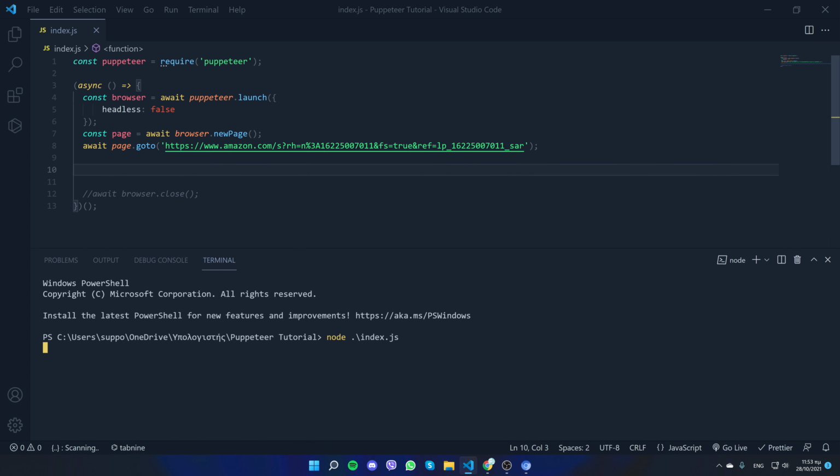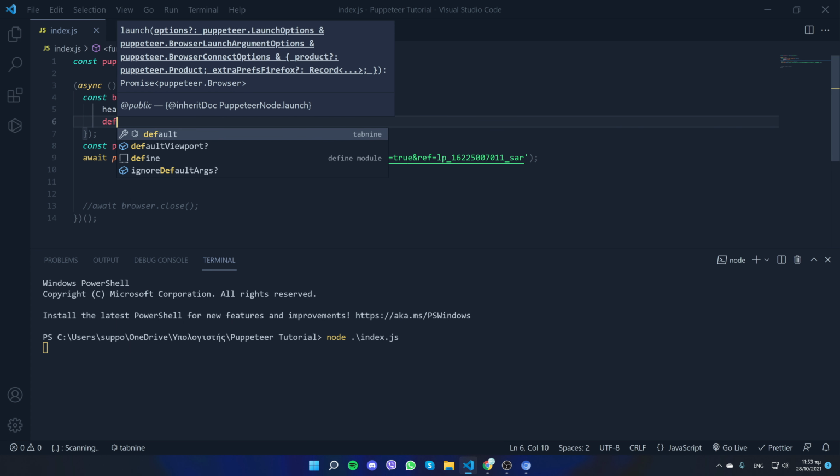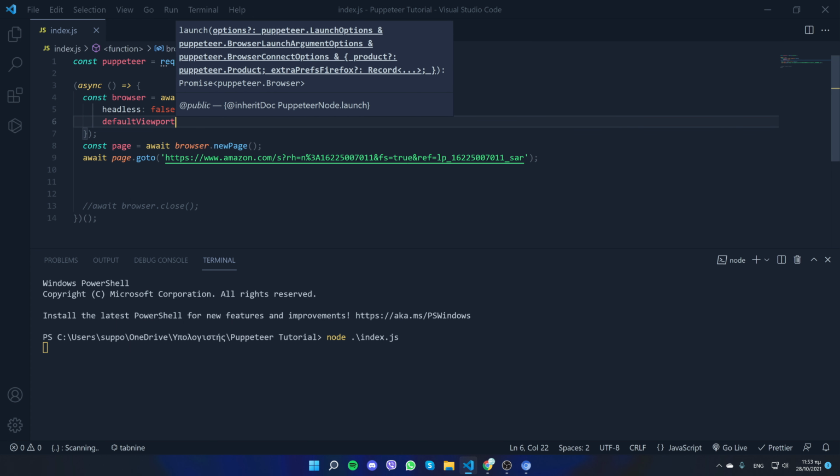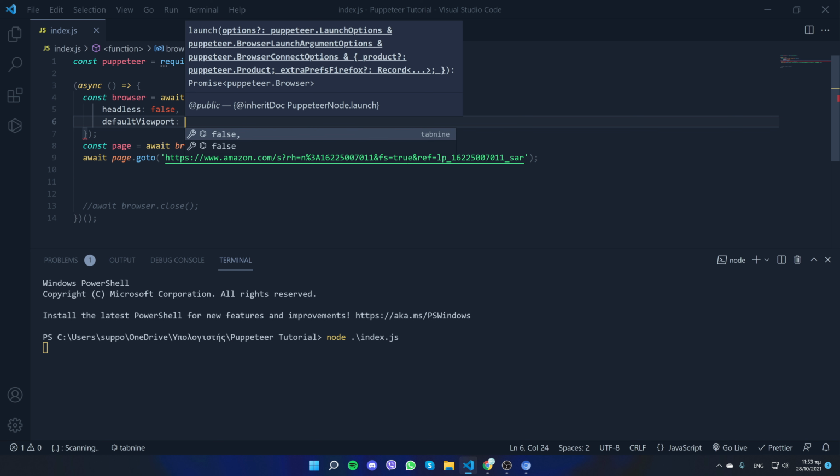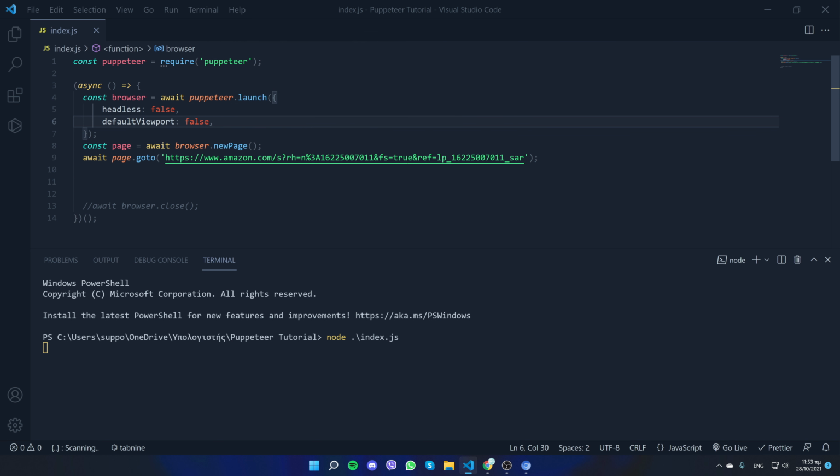So what we can do for that is give it an option called defaultViewport, and I'll set it to false. So we want the default viewport to be false because we don't need the default viewport, of course. We need it to adjust to our screen. So we're going to do that.